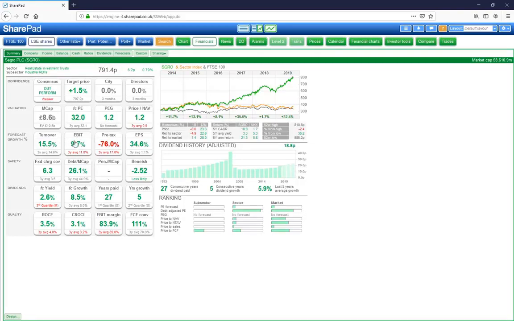For example, we can see here that the EBIT, so the earnings before interest and tax, has risen by 9.7%. That's good, that's fine. However, the 3-year average has been 11.8% over the last 3 years, so that's highlighted in red. So it's all right, it's 9.7, so it is increasing, but it's not increasing as well as it has done on average in the last 3 years.